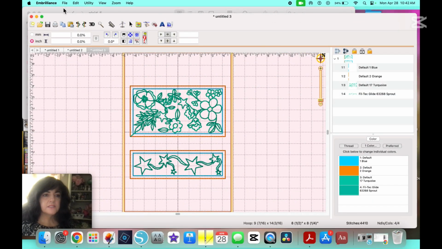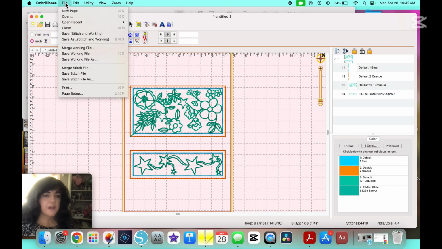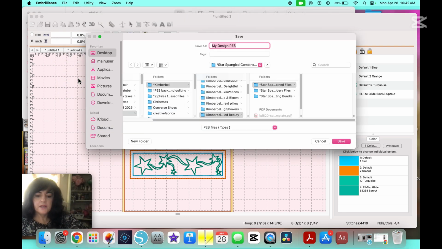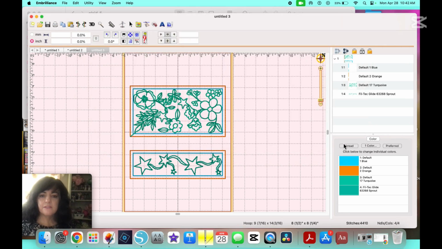So now I can save this file. I will come to File, Save Stitch File As, and I will name the block. I'm just going to call it Filler Block 1. And this is where I will start putting things into my Combined Files folder. And I will save. And then I will add that to my USB and take it to my machine.